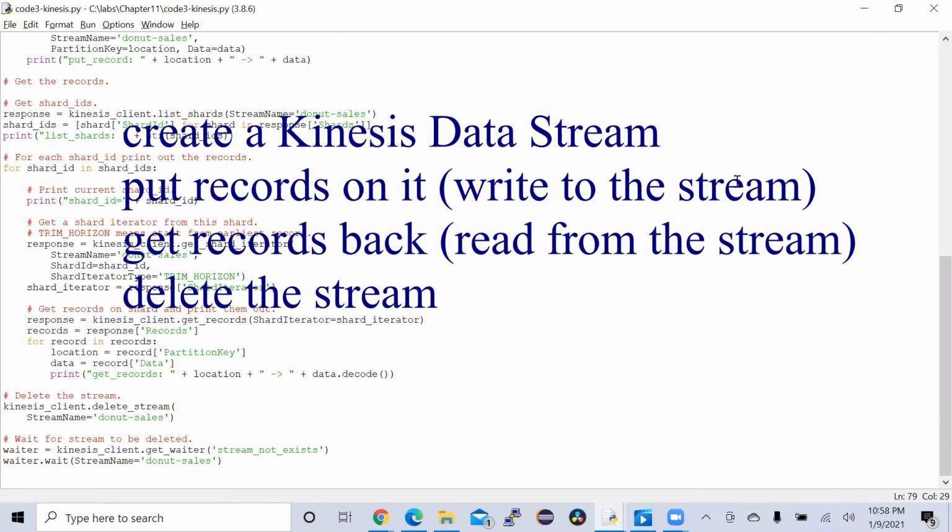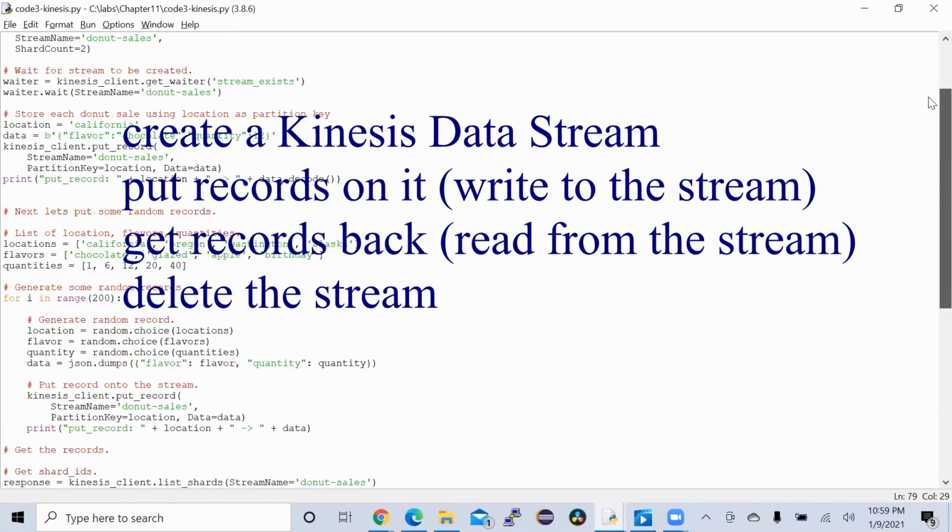Amazon Kinesis data stream. Put records on it, meaning write to the stream, and then get those records back, read from the stream. You will delete the stream. So let's take a look.